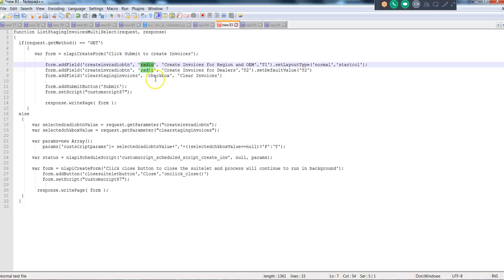Two of those are radio selections and one is a checkbox, and he provided the label of the field, and then he even gave the values, t1 and t2. Layout type is normal, default value t2, so this will all be defaulted to t2, and he has a checkbox called clear invoices. Then form.addSubmitButton, he's adding the submit button. Form.setScript, there's a script which is set, he's triggering it, but it's not triggering. He's saying that script should work on this form. And it says response.writePage(form), which means the form is now created and will be up for display.